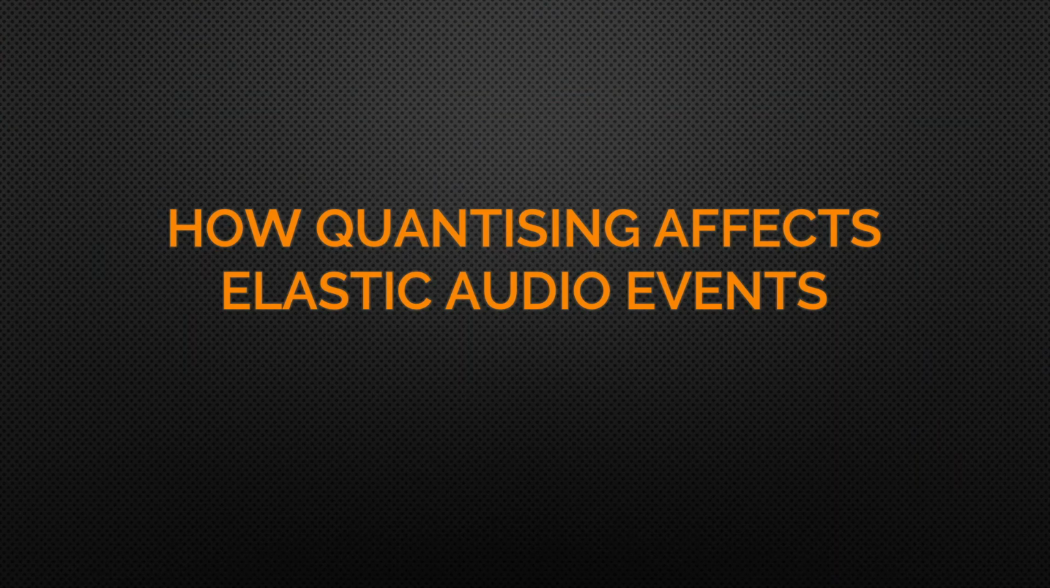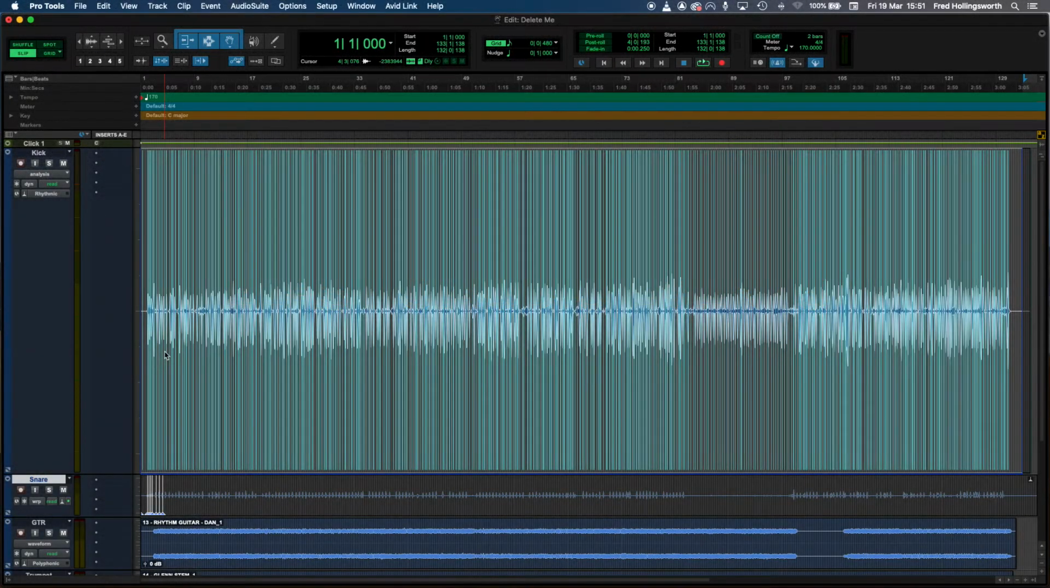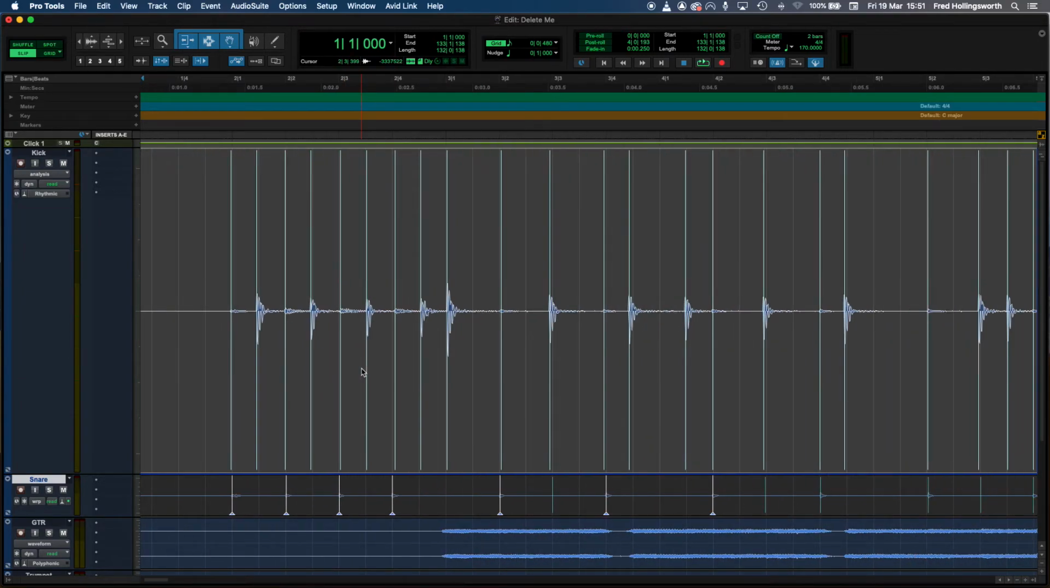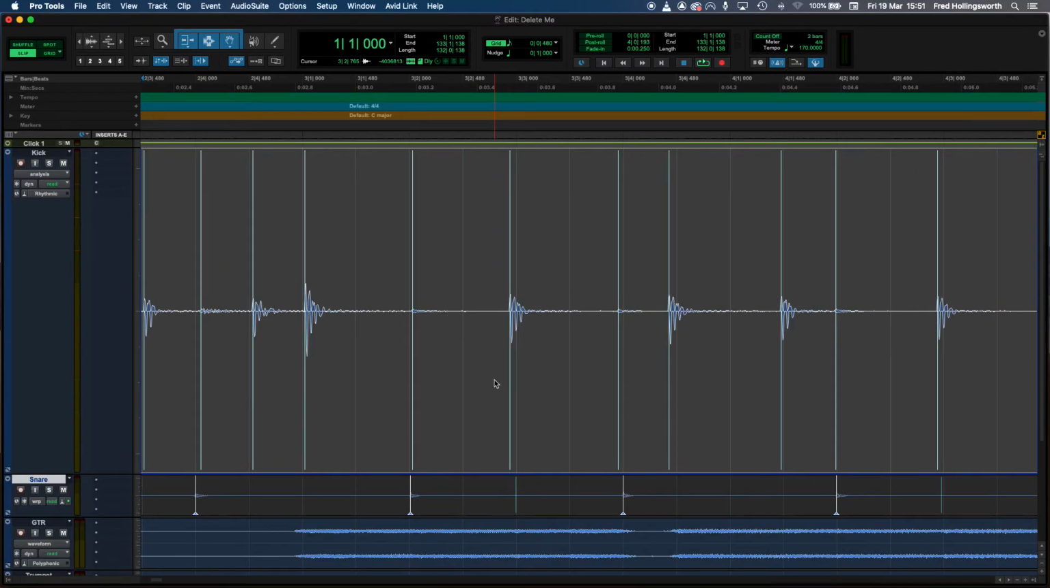How quantizing affects elastic audio events. When you apply quantization to a selection on an elastic audio enabled track, the event markers within the selected range are used as control points for warping the audio. The event markers that are closest to the specified quantized grid are promoted to warp markers and are moved to the grid based on the quantized settings. As a result, the audio is warped such that any transients associated with those event markers are quantized to the grid, creating a more rhythmically accurate performance.